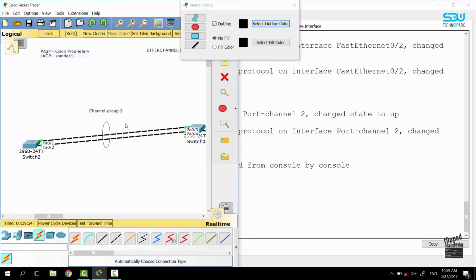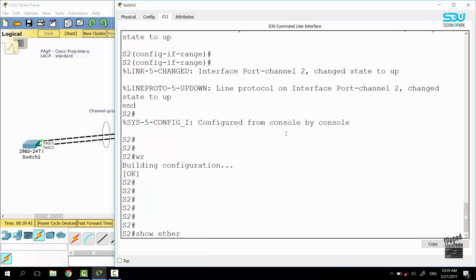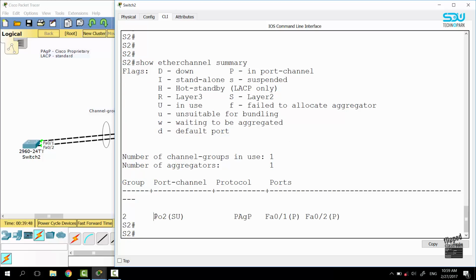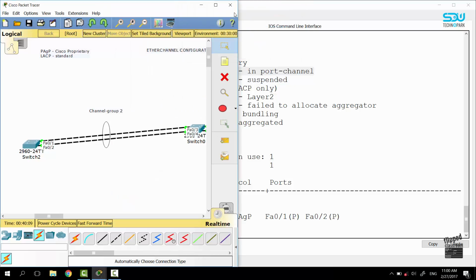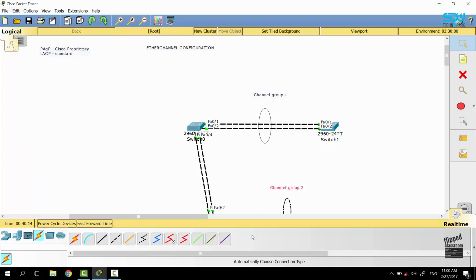So look, all 4 ports between switches are in a non-blocking state. And if you take a look at the EtherChannel summary, you will see PO2, which is actually the name of the EtherChannel, and the protocol in use is PAGP, and FA01 and FA02, 2 ports, have the status of P, which says that the port is in the port channel. And now it's time to take a look at another example. We'll just make an interconnection between switch 2 and switch 1.